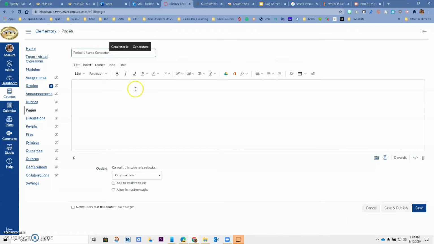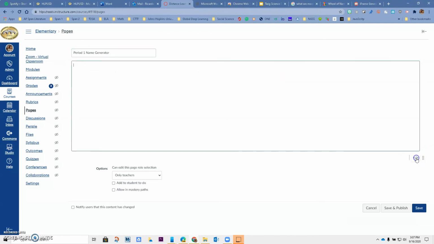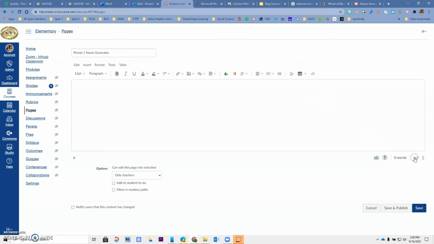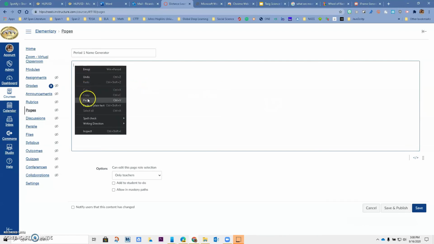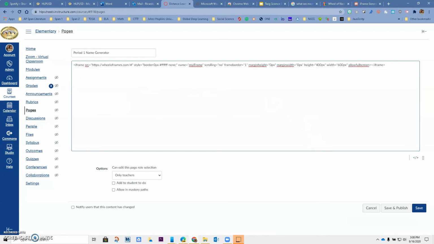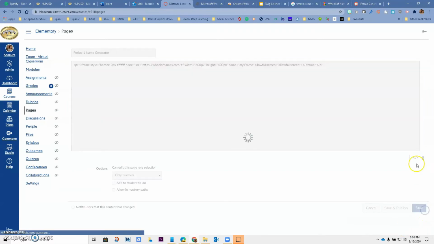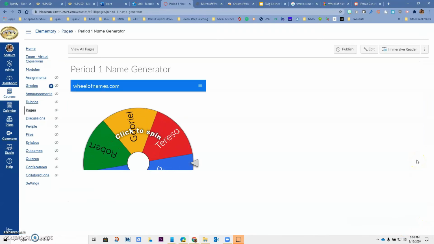Now if you came to our Transformational Monday, you know that at the bottom of our rich content editor, we have something called the HTML editor. I want you to click on it. Notice that the word processor options disappear. That's how you know that you are in the HTML viewer. You're not in there right now, but you want to be in here. And I want you to now just throw the code in there, and I'm going to save it. And now you're going to see that my wheel is going to be there.